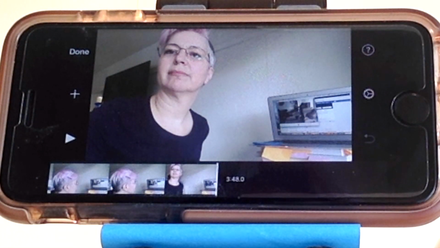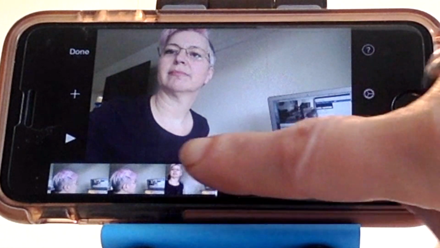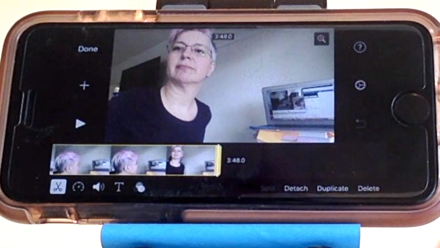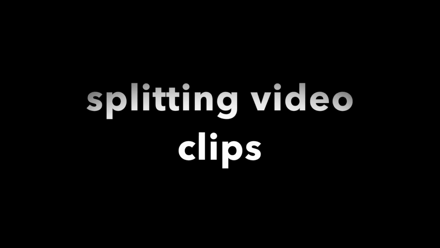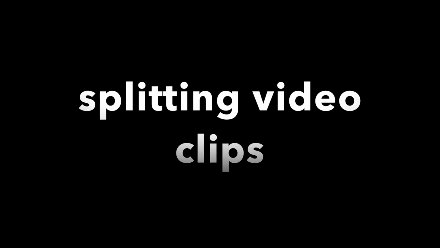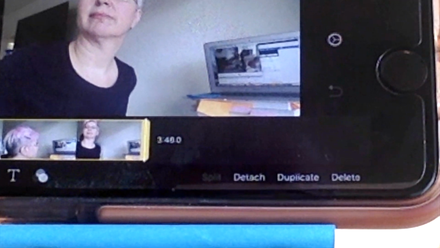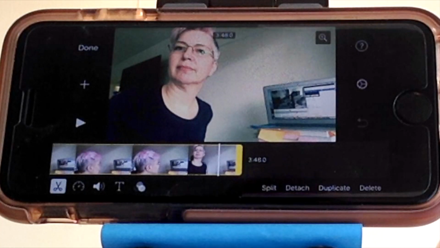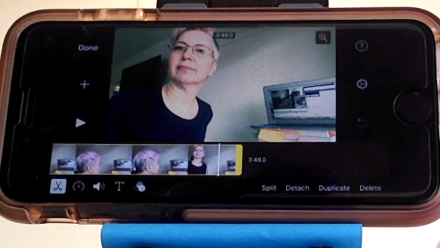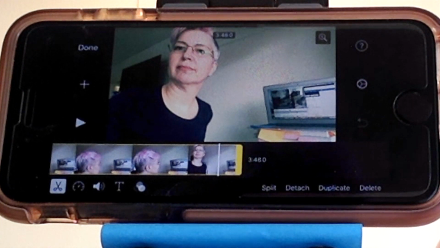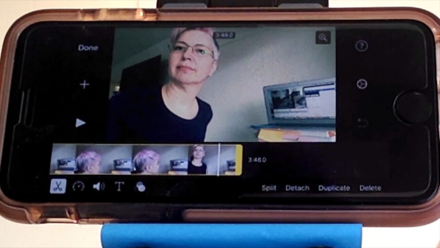There's a toolbar. In order to see the toolbar, you have to select the clip. Now, up here at the top, you maybe can see this number. That tells you how long your clip is. The scissors tool allows you to split your clip. You can duplicate your clip and you can delete it. So one of the first things you're going to want to know how to do is to split your clip into different sections so that you can delete some sections or you move them around.